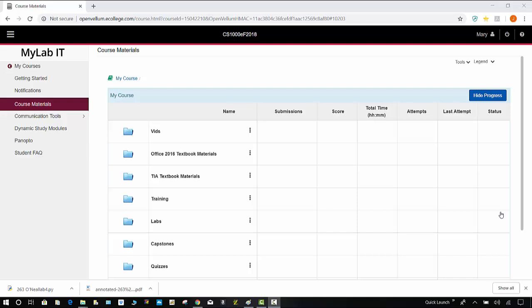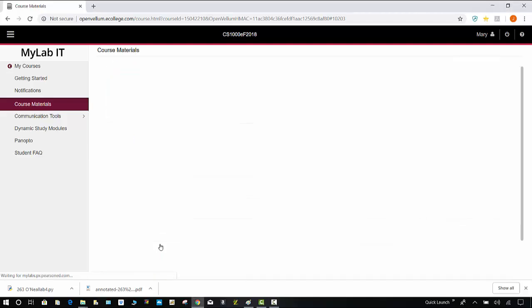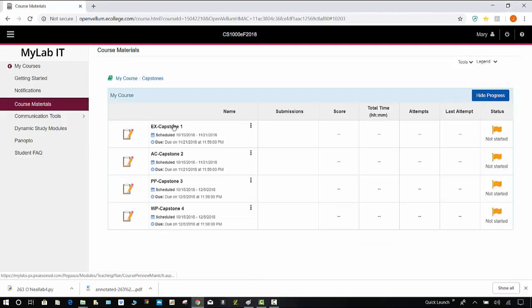You will have 4 capstones to do for the semester. The capstones can be found inside of the capstone folder. When you open up the folder, you will see all 4 capstones. All of these capstones are open now and will close on their respective dates. It is my recommendation that you do the labs before you do the capstones. If you take good notes during the labs, the notes that you take will help you complete the capstones.